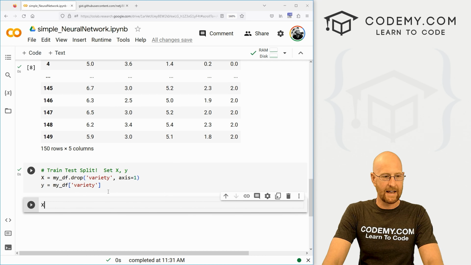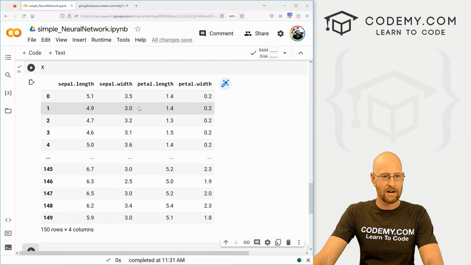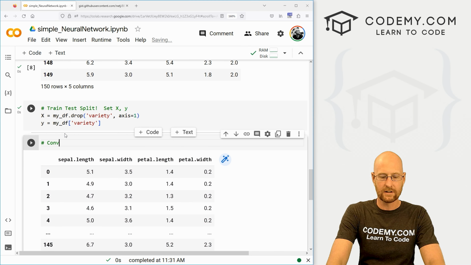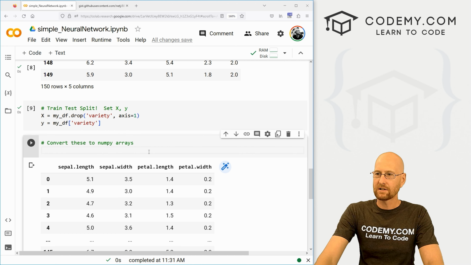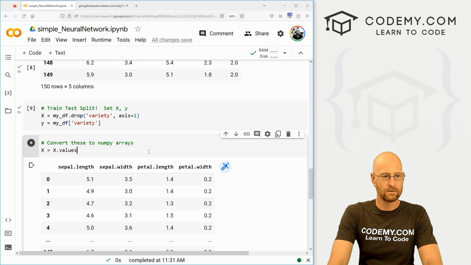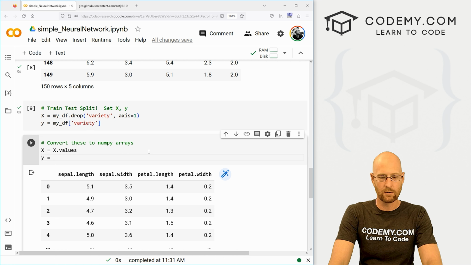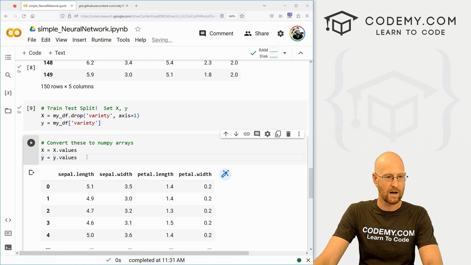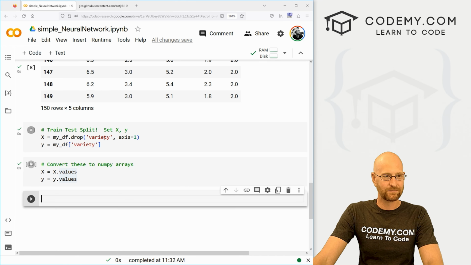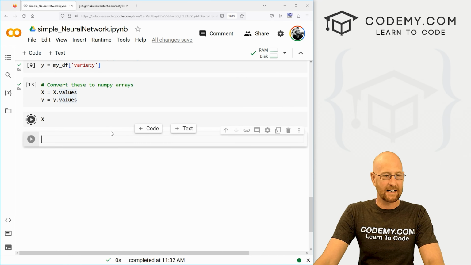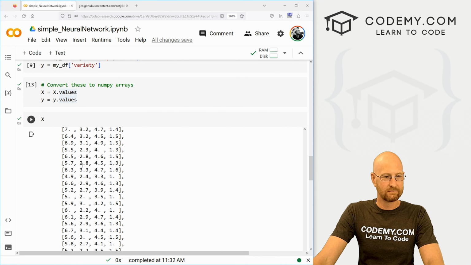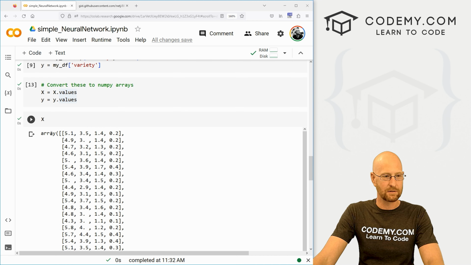Now, if we just look at x, it's going to be a data frame, right? So we really want to convert these to NumPy arrays. And so let's just set x equal to x.values. And same thing, y will be equal to y.values. And remember, capital X and lowercase y. There we go. So now we can look at x again, and now it's just a big NumPy array, which is what we want.